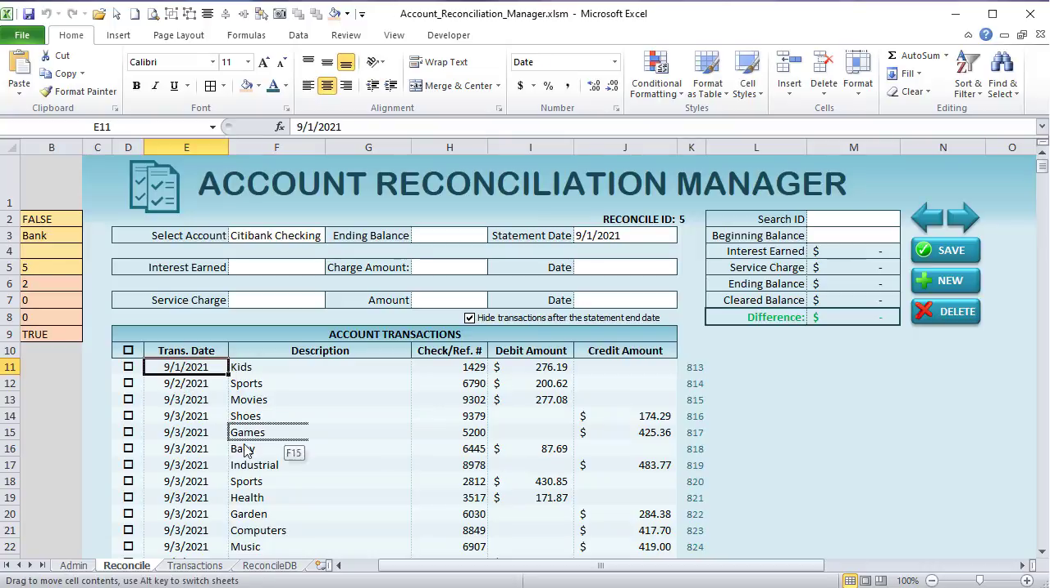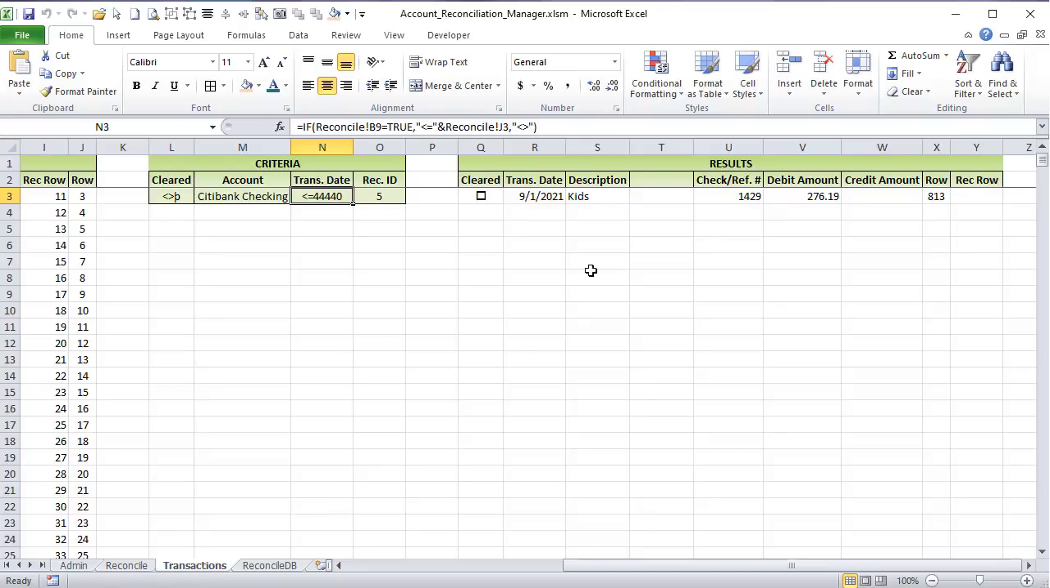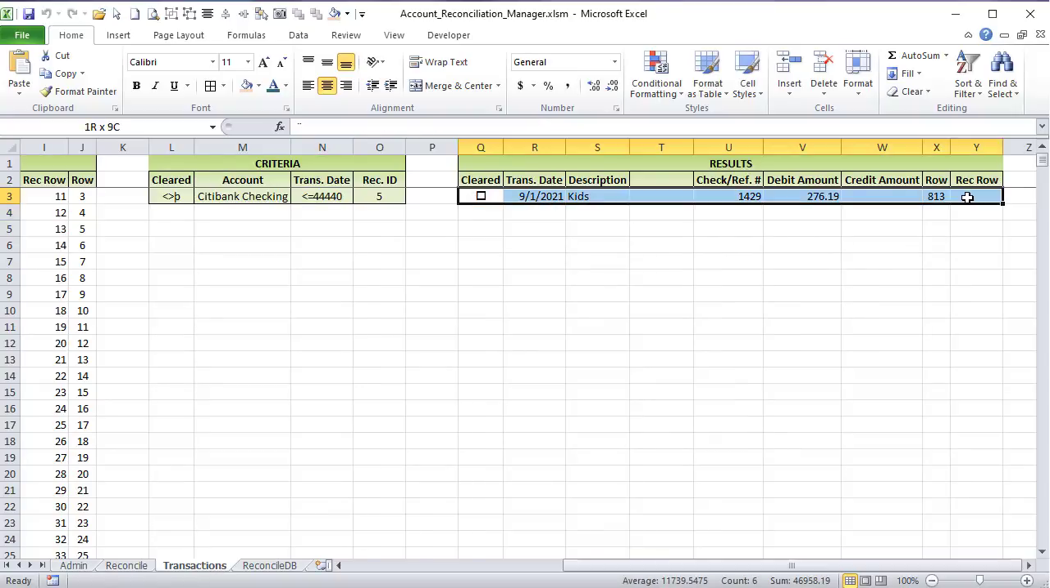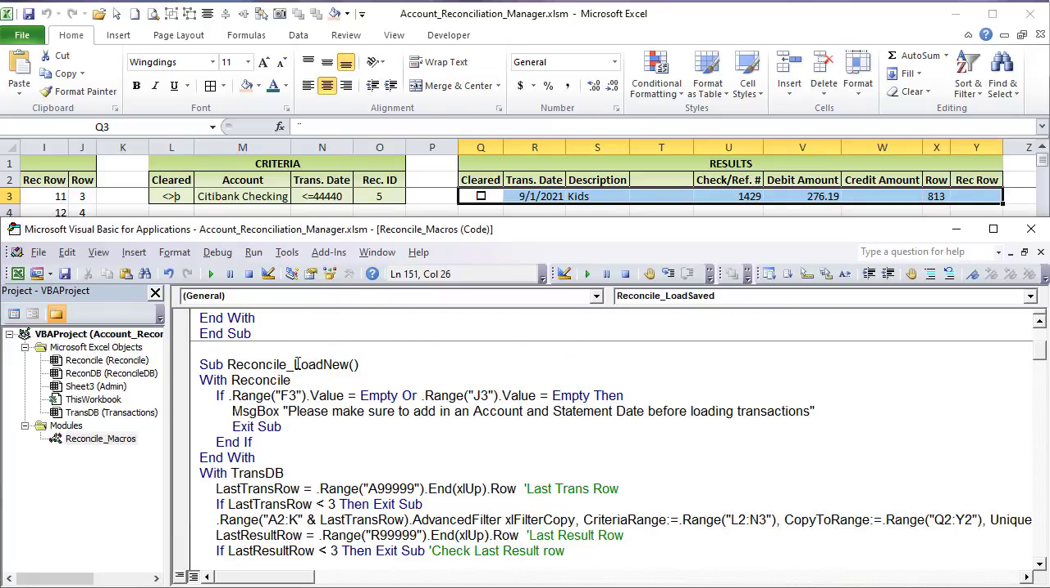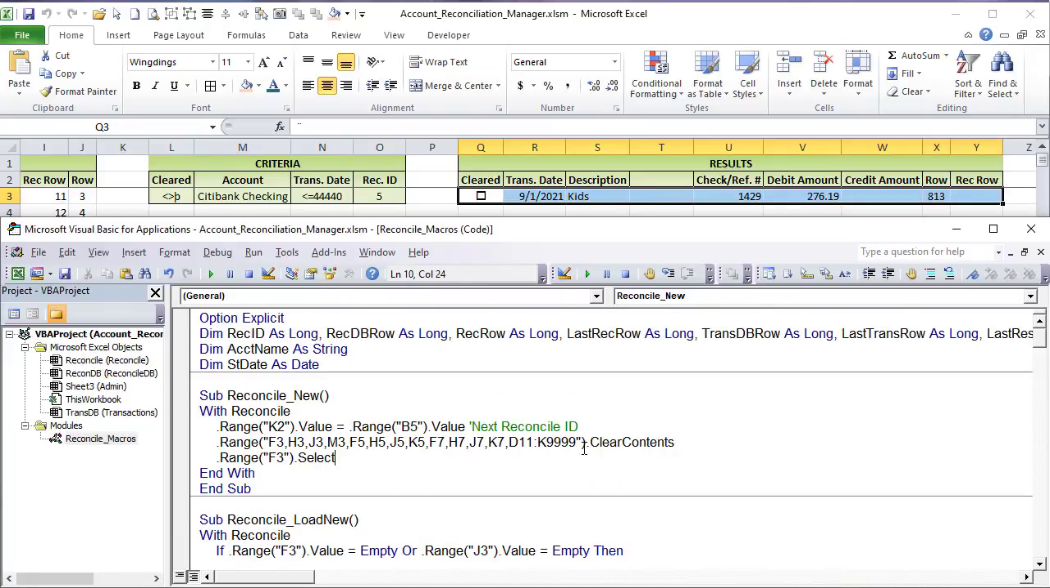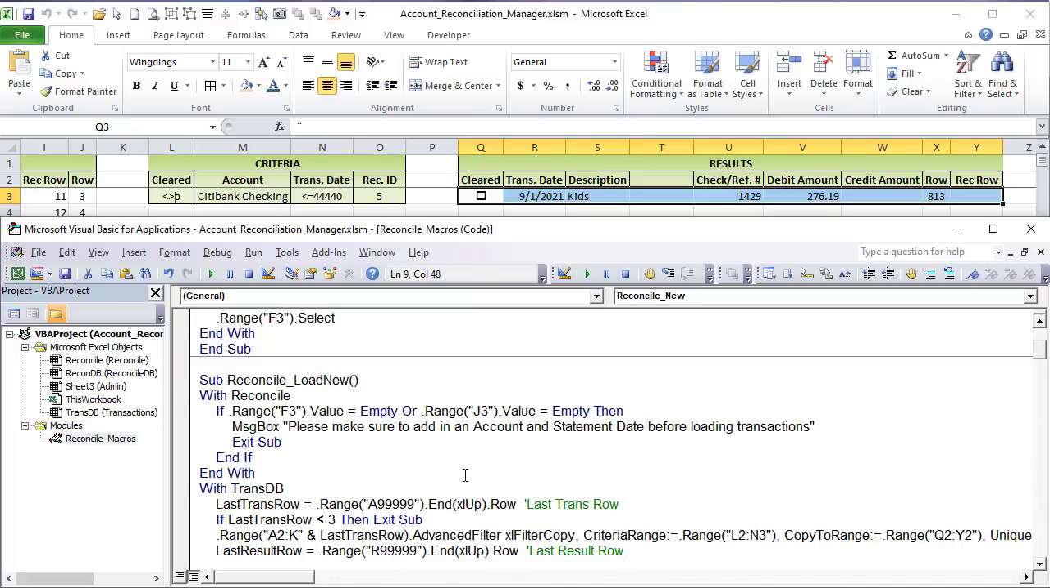What we need to do is clear out all this data. I want to make sure it gets cleared out on that. So if we take a look at our transactions, we see just one line, which is what we want, but we need to clear out the data on load new. So that's very important. Basically, I just want to clear out the data here. That's all I really want to clear out on load new.